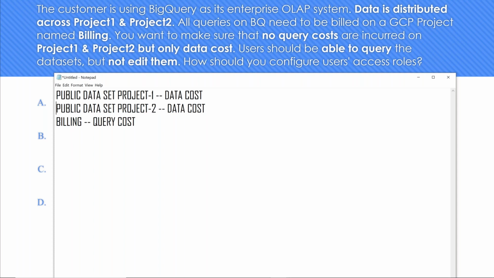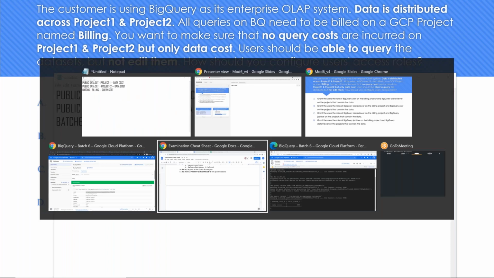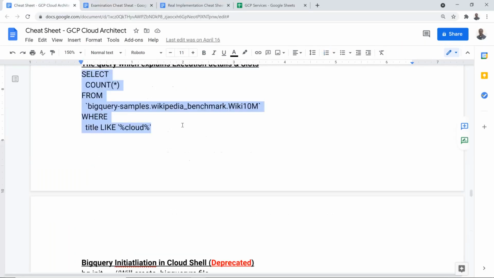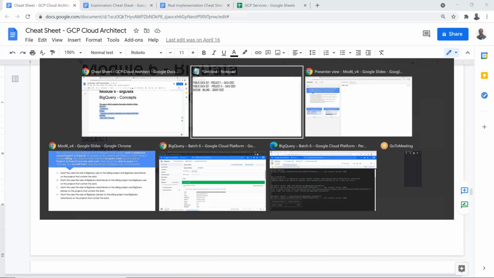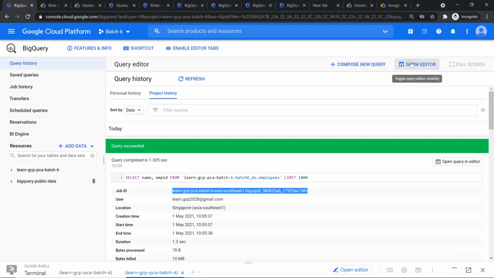So this billing project was nothing but basically our projects which we are using. So in our case, batch 6, this is the setup. So once you understand this, it becomes easier to answer basically. So this is exactly the same thing which everybody has done. So when you run this query, when you ran, the table is in, if I just copy this, go to my BigQuery, show editor.